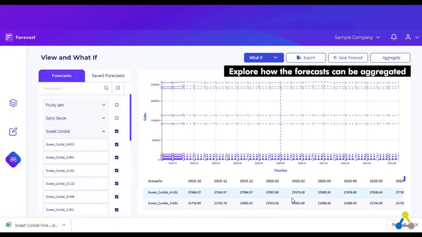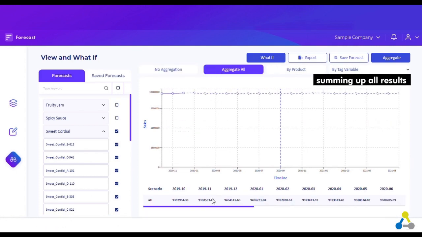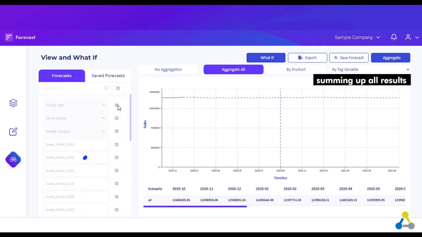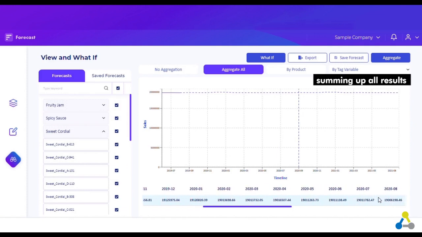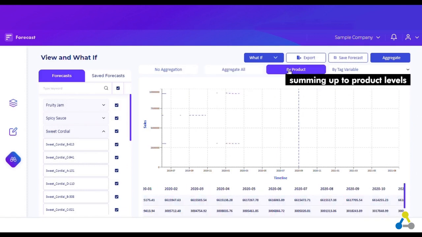You can also explore how the forecasts can be aggregated to various levels. If applicable, the individual values can be summed up to the top. Select items from the list, and they will be included in the current aggregation. You can sum forecasts to their respective product level with just one click.